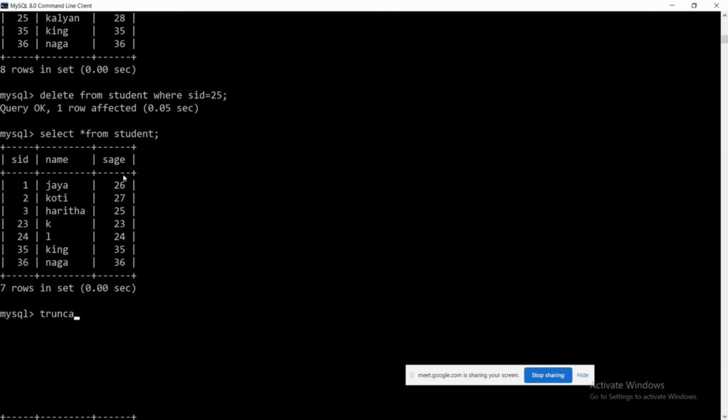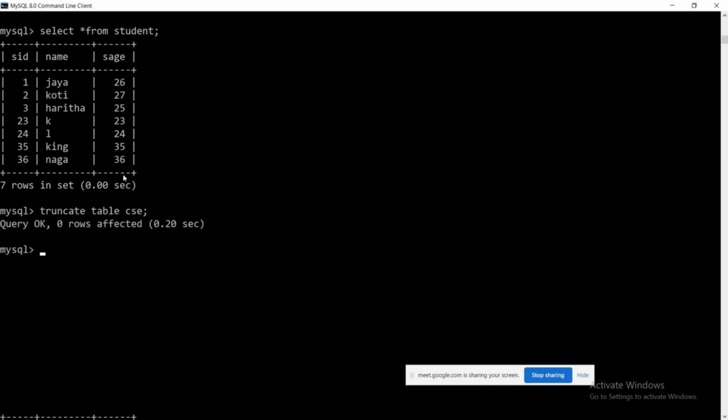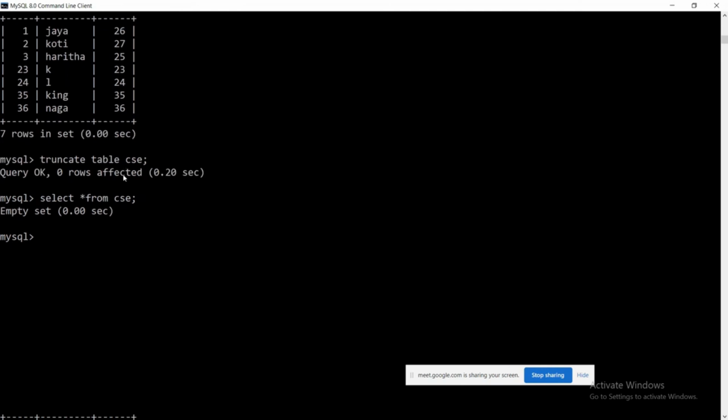delete from. I can go with the truncate command, right? You can go with delete from student also, or you can go with the truncate command. Truncate table. What is the table name? Student. Okay, I don't want to truncate the student table. I want to truncate the CSC table. If I truncate the CSC table, all will be deleted. If I perform select star from CSC, that is an empty set because we deleted all.